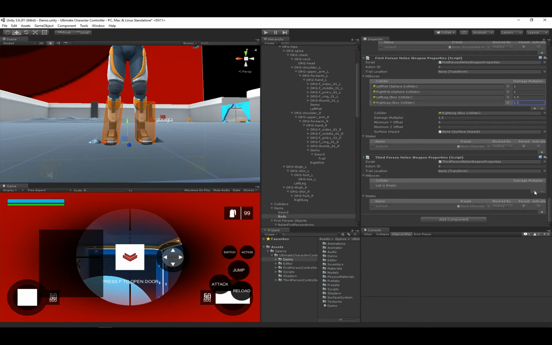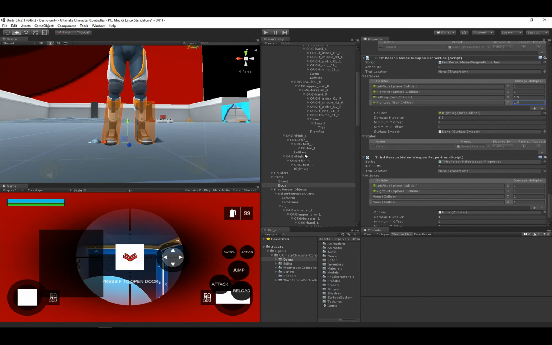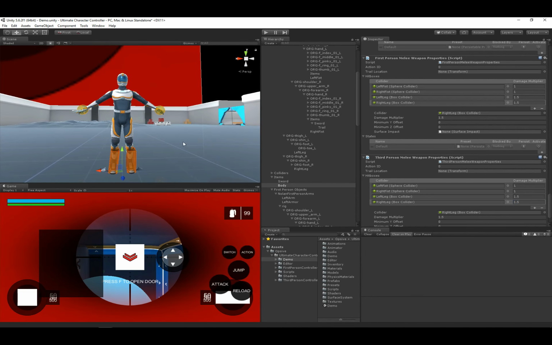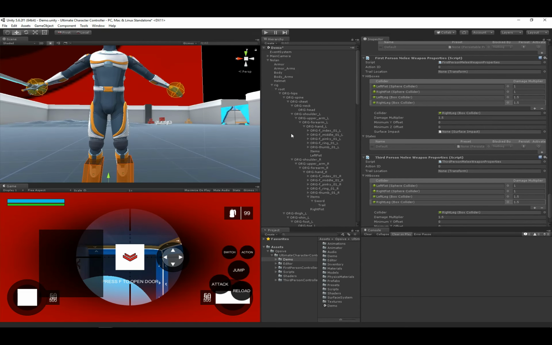Let's go ahead and do the same thing for a third person view. For a third person, we're going to need a different fist, and those fists will be the ones that are actually on the third person rig, but we'll be able to use the same leg colliders. So let's still apply more of a multiplier for the legs. And now you'll see that we have first and third person colliders set up.